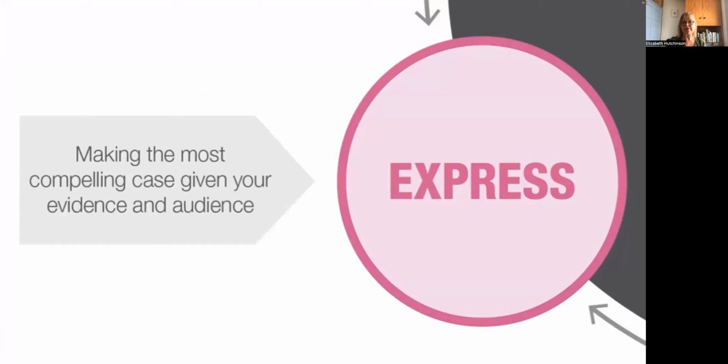Express is not about sharing the information that they have found, but about sharing what they have learned, their knowledge and understanding, with information and evidence to support that. It's about creating a product to communicate and share new understandings. Skills at this stage often include attention to audience and clear purpose for sharing.